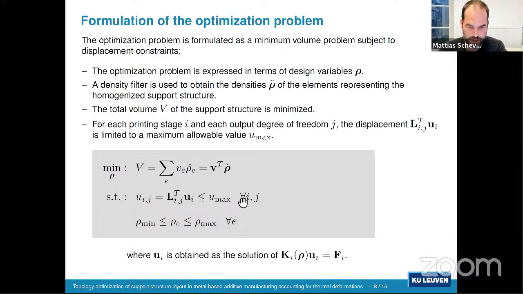So mathematically, that looks like this. This L is a selection matrix defined for every printing stage I and every output degree of freedom J that will monitor a certain degree of freedom.